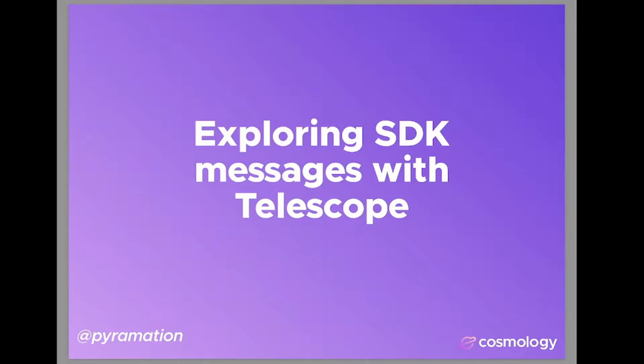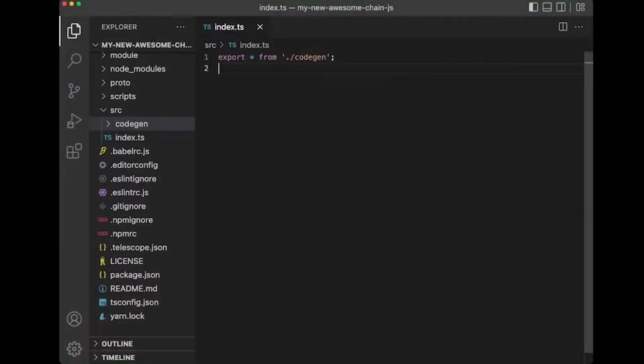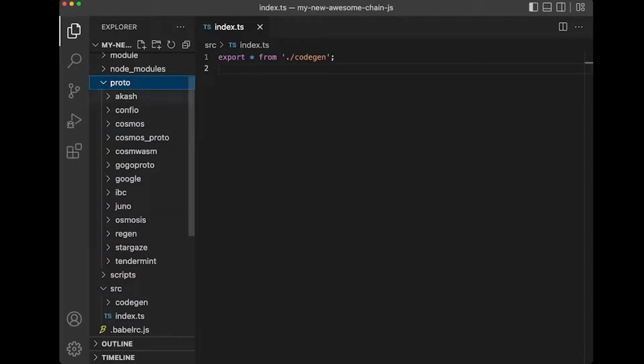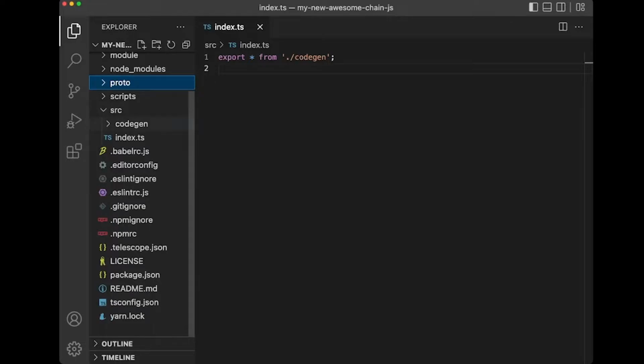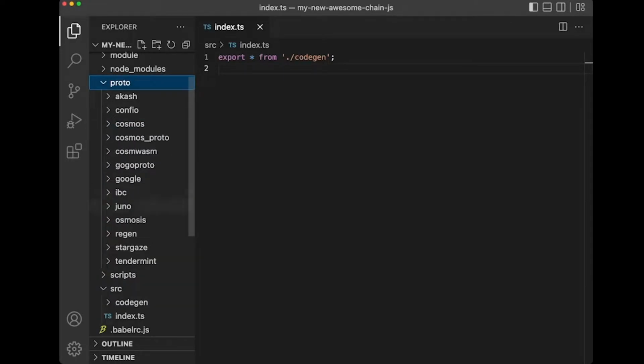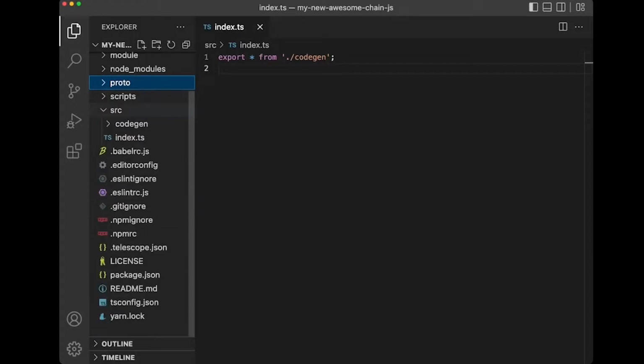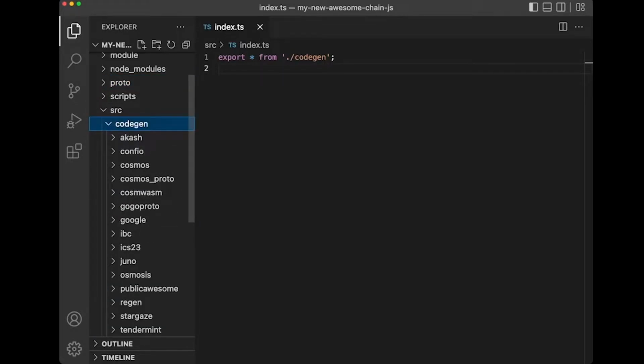So let's get started by jumping into the code. If you have followed along so far in creating my new awesome chain.js, you would also have some protobuf folders inside of your proto and have transpiled it into a codegen. Now, if you have your own chain, that means that your chain's protos will be in this folder, and you probably also have some code generated inside this codegen folder.